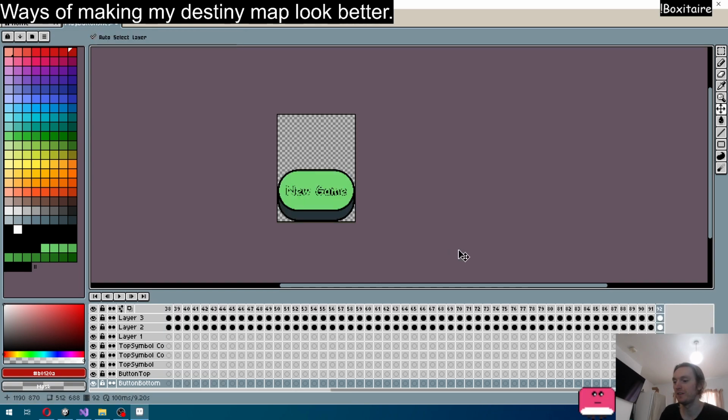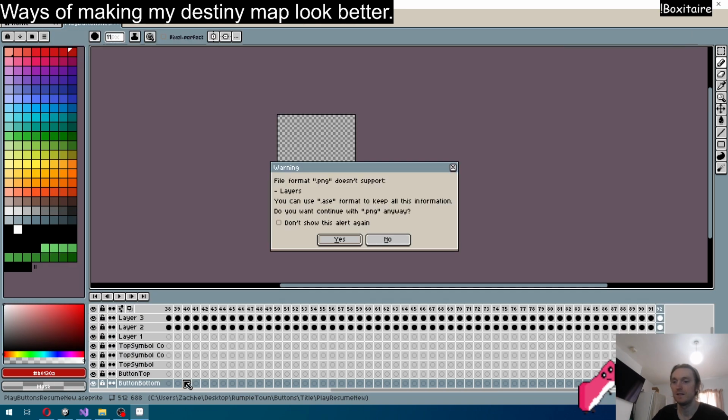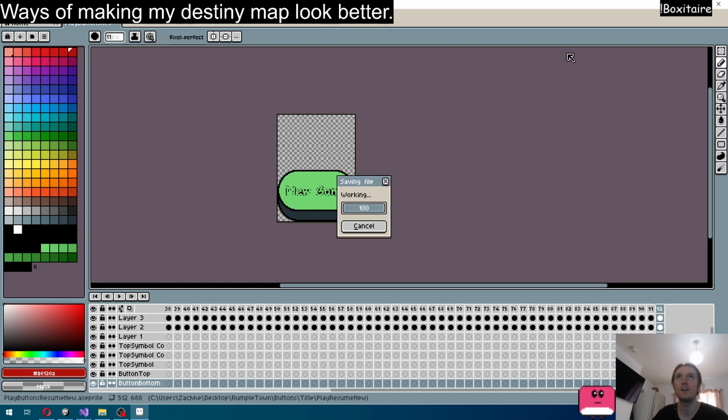Okay, right. Control S and then Control Shift S. Okay, this time it'll work and it'll be brilliant and everyone will think that I'm a genius. Okay, PNG. Yeah, let's just go. It's fine. Okay.